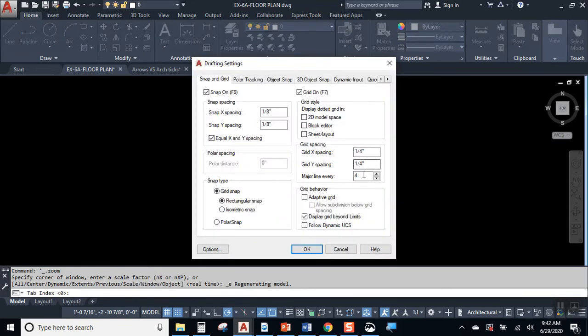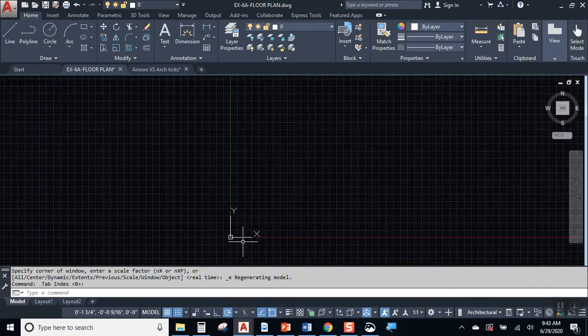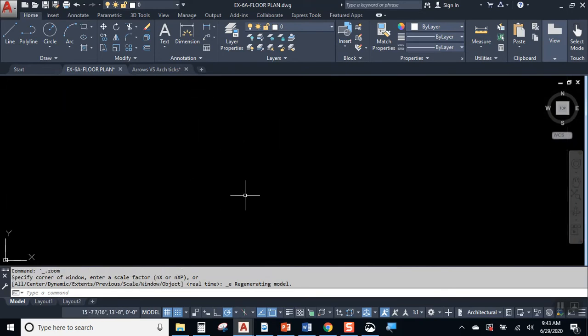So the grid setting is set to 1/4 inch, and it's set to a major line every 4 lines, so every inch. The fact is we're just too far out. We're just zoomed too far out to see the grid. Okay, so as you zoom back in, you'll see the grid, but when we double click the extents, we're zoomed so far out we can't see it.